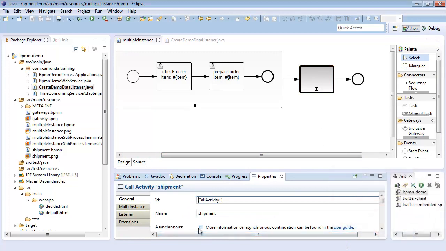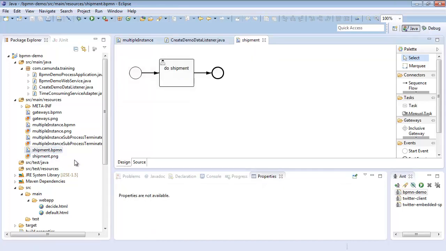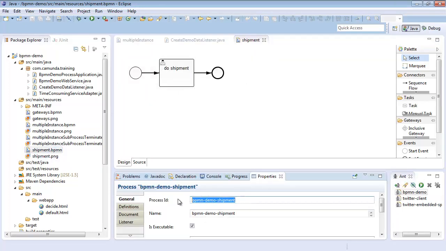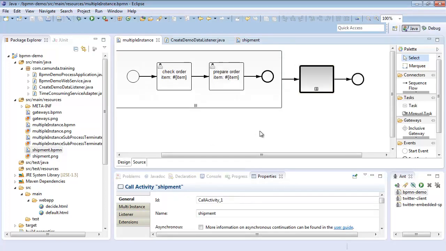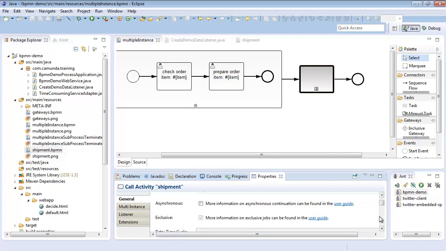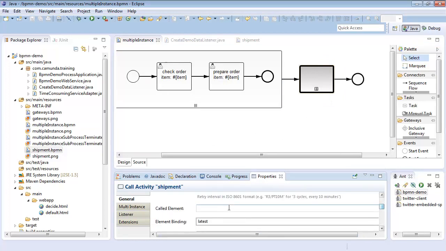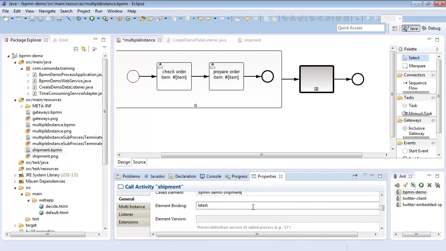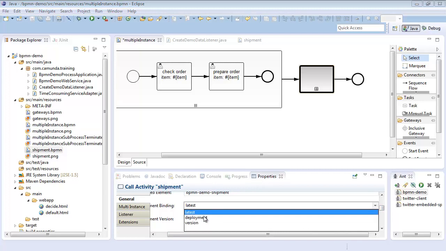So here I really have to reference another process. I prepared one, actually, the shipment process. This one is the key of it. So what I basically do here is I reference that. Called element is the key of the other process. And now I can configure a couple of things. I can configure the version which should be used. Latest is really the most current version deployed in the process engine. That's the default.